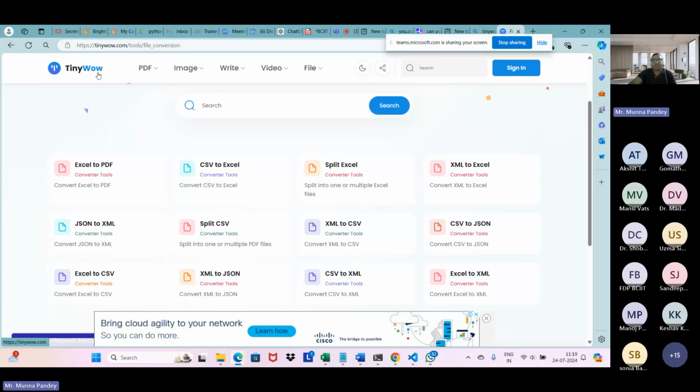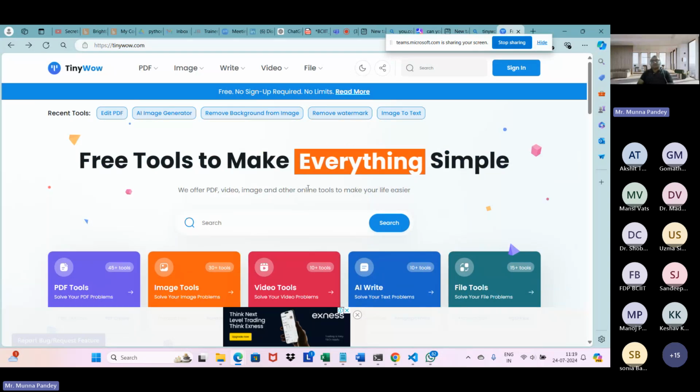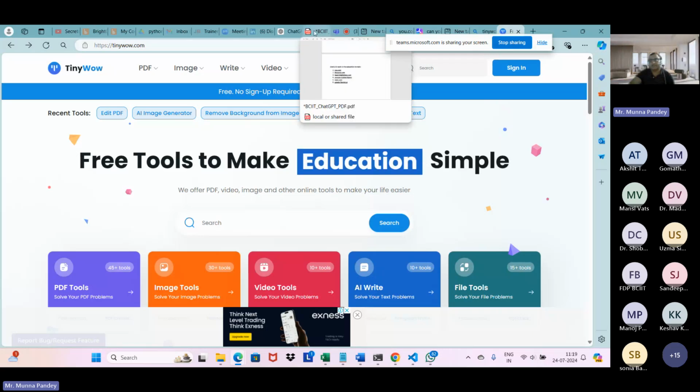This is a tiny wow. Just see, clear? Did you get the meaning how we are going to use this one? Yes, no? If you have any doubt, you can ask in the chat, guys.